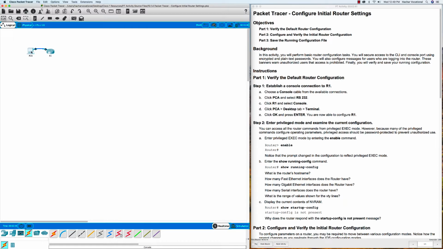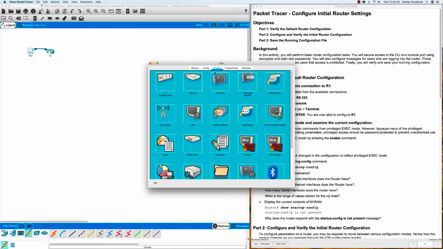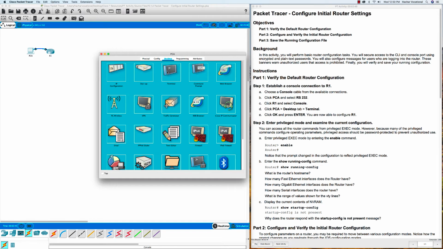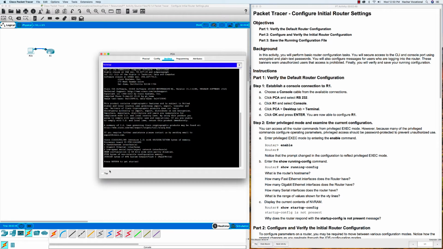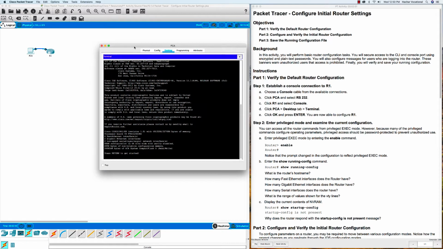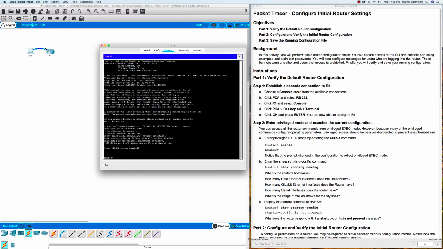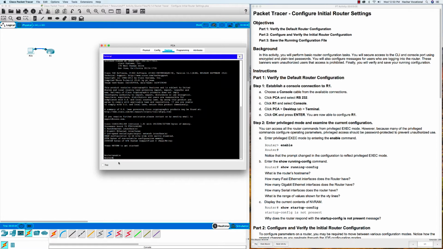Let's go to the desktop of the PCA and click on terminal and click OK, and it will take us to the terminal of the PCA. Since we're connected to router 1, when you hit the enter key, we should see the router. Okay, we are in the user exec mode. In order to go to privilege exec mode, you type enable, right? And we're in the privilege exec mode.